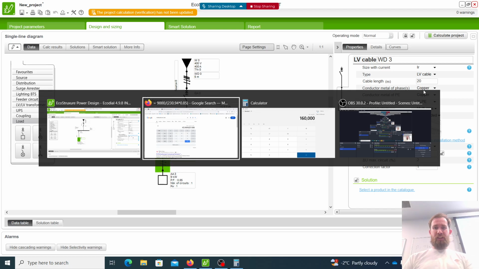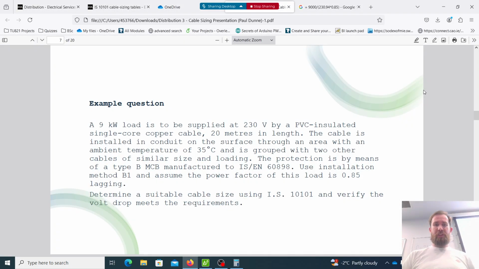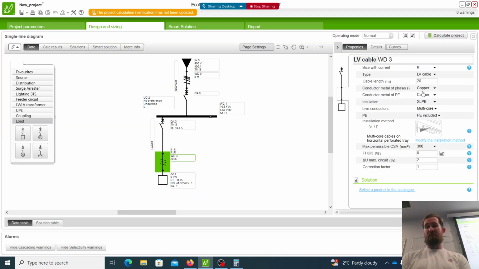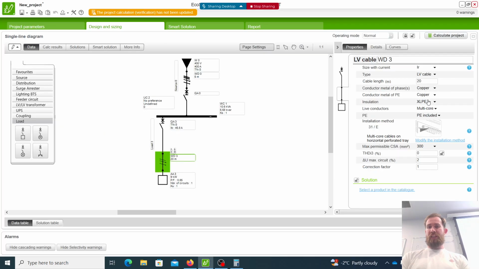Does it say anything about the material of the cable? Is it aluminium or copper? Copper, yeah. Copper's in the first sentence there. Copper cable. So we make sure it's copper. It already is. That's default. Does it say anything about the insulation type? PVC, yeah. So we'll set that to PVC.